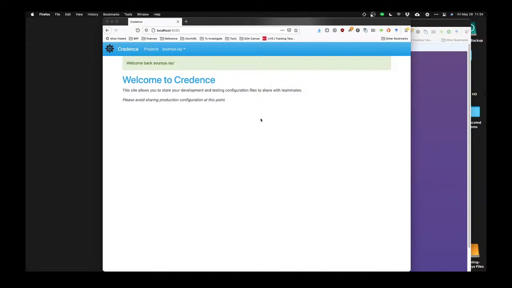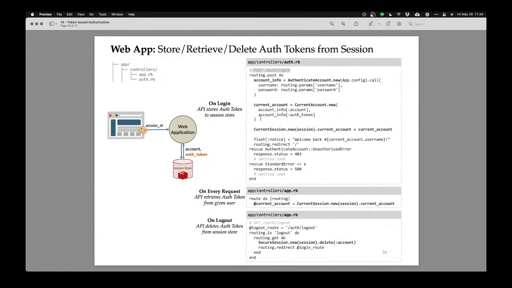But let me just talk about this login procedure again because I've changed it a little bit this week. So when I entered my username and password and I hit login, that form got posted to auth/login. What auth login does is first it tries to authenticate the account with the username and password. What this basically does is it sends a message to the API saying, is this the right username and password? The API will send back the account information and the auth token, right?